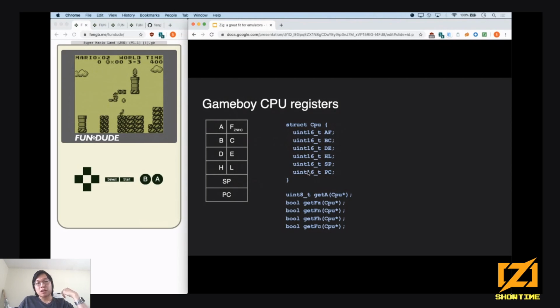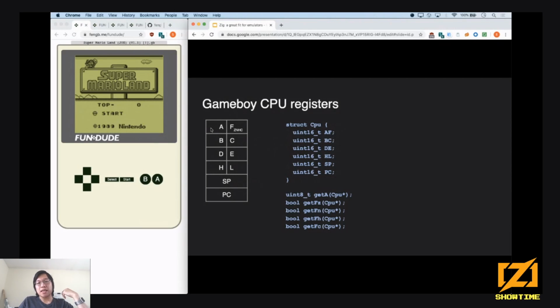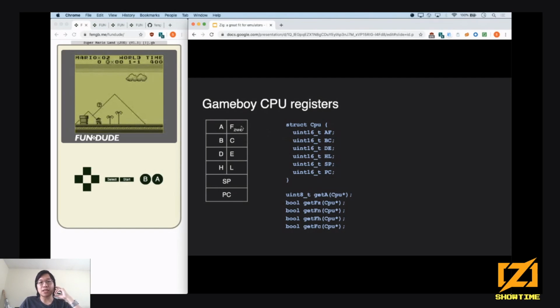And this works, but you get into the problem of how do I access the A register? Well, you need to do some bit shifts. So you need to mask the AF register and shift it right by 8 bits. And that's kind of annoying. And then when you set it, you also have to do the same, and that's really easy to get wrong. So you end up creating these getters and setters.